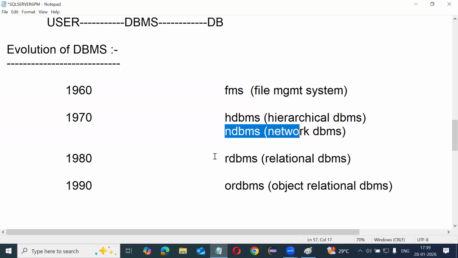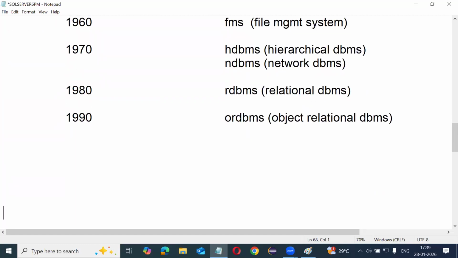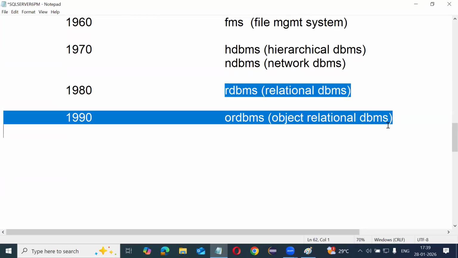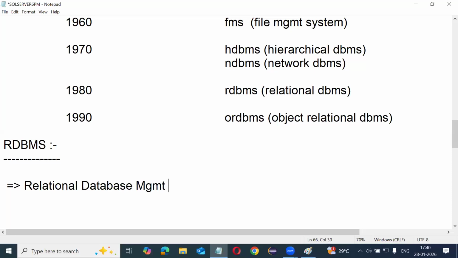So companies are using only two. What are the two? RDBMS and ORDBMS. Every company maintains the databases by using either RDBMS or ORDBMS software. So you need only these two. Let's discuss RDBMS. RDBMS stands for Relational Database Management System.